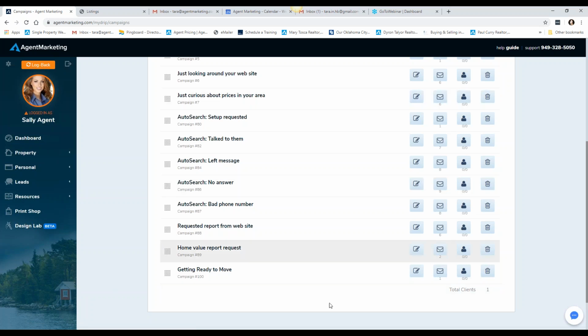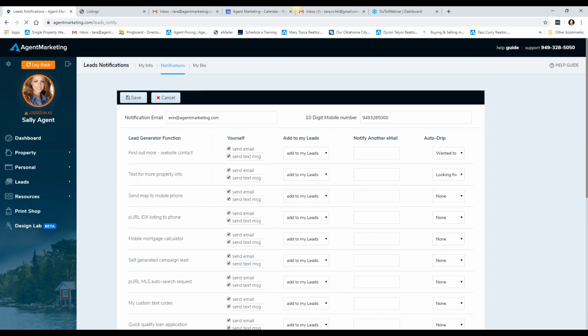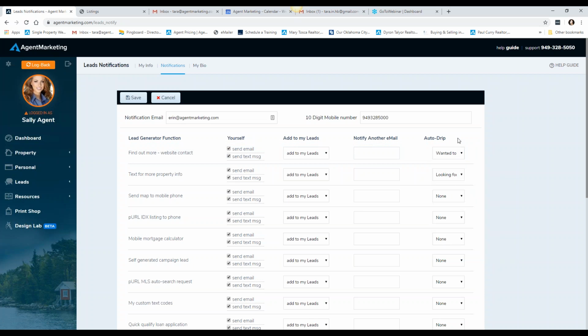The good thing about all these email drip campaigns, as far as leads go, is that you can also automatically have clients set up on specific email drip campaigns. If you don't want to do it manually every time a lead comes in from our system, the trick is to go to edit up here where your photo is, and then go to notifications. Remember, this is how you want to be notified of leads coming in. Over here on the right side, you're going to see an auto drip column. This is where you can automatically set them up to start receiving an email drip campaign once they come into the system.